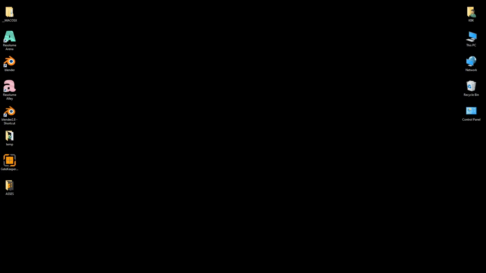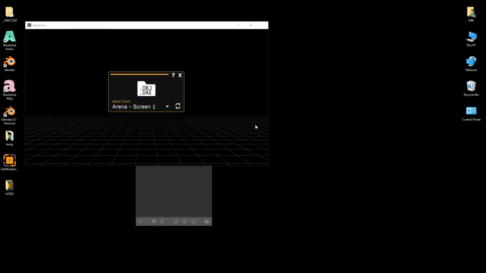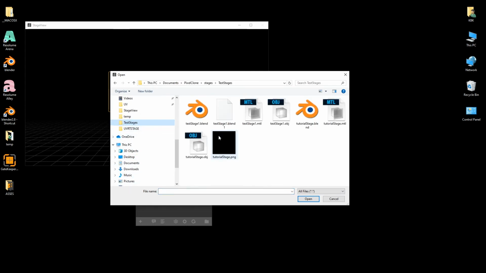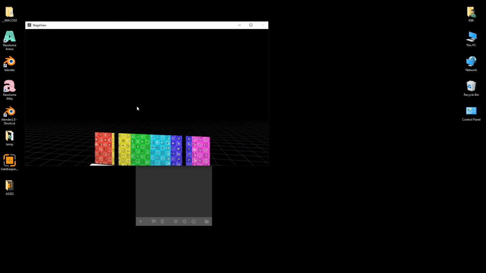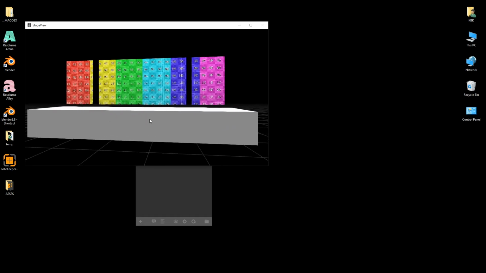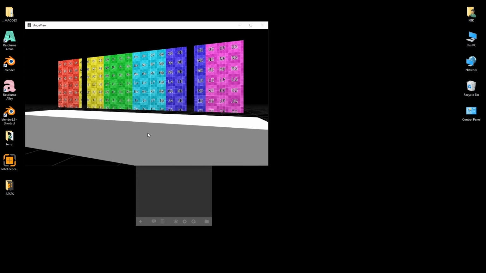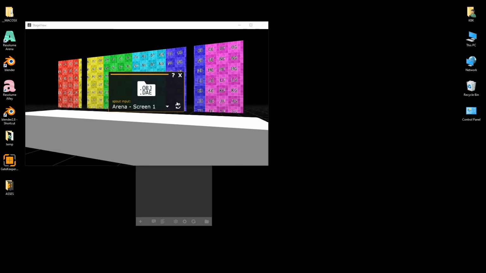Okay, now we can open our model in RT-Stage. Cool. We can load in our test stage. Tutorial stage object. This is the one. And there is our stage. On startup, it just displays this color grid, but then you know it's working basically.